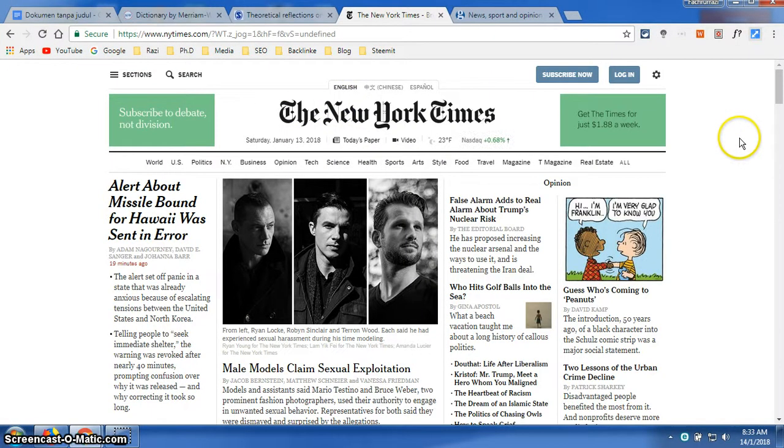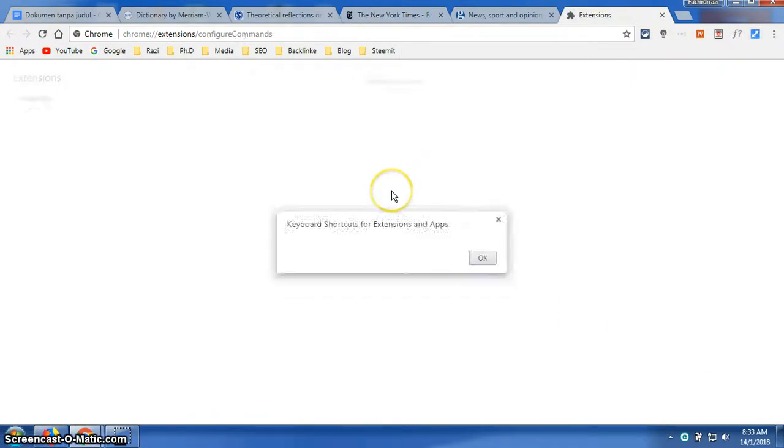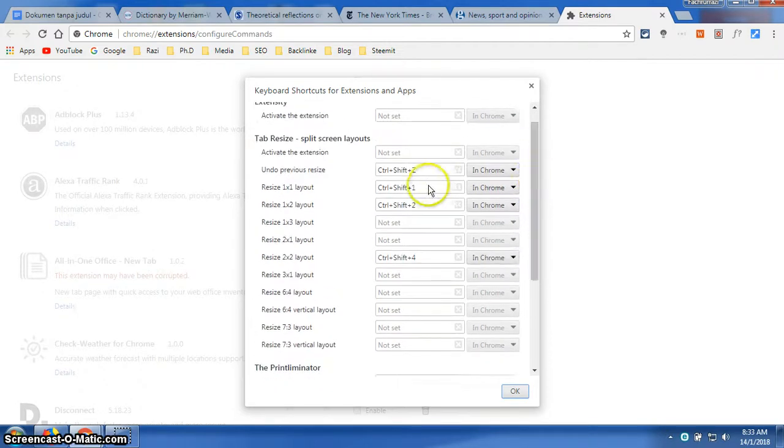So that is also very valuable. And one last thing that I want to show you: underneath you have rate it, go ahead and rate this wonderful tab resize, and also shortcut. Here I want you to go to shortcut. In this shortcut you have a lot of shortcuts that make your work easier. You don't need to click, you just need to hit the shortcut.